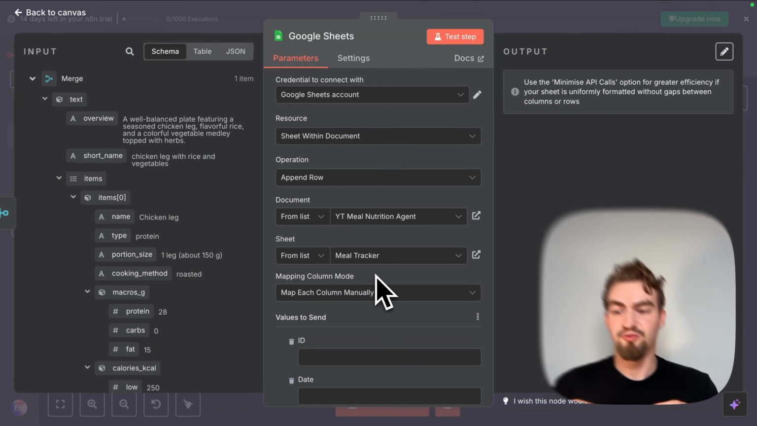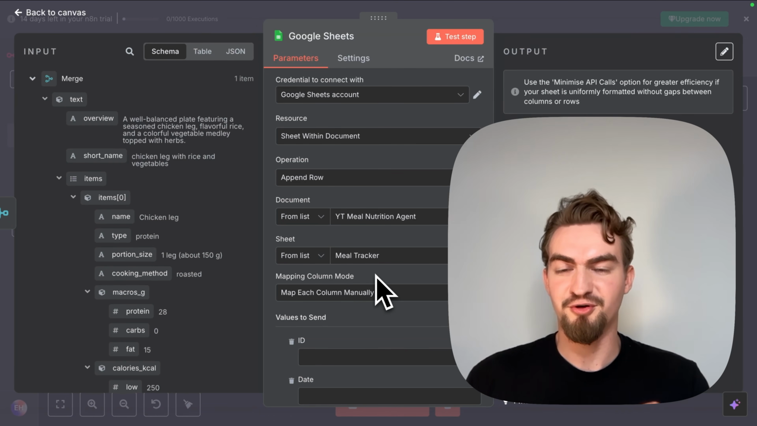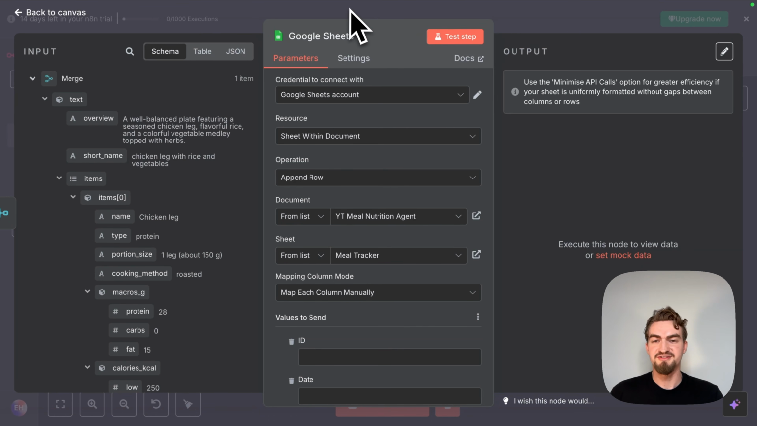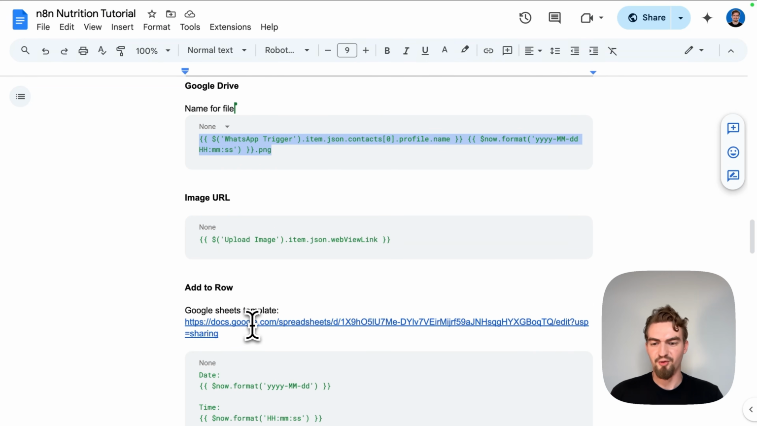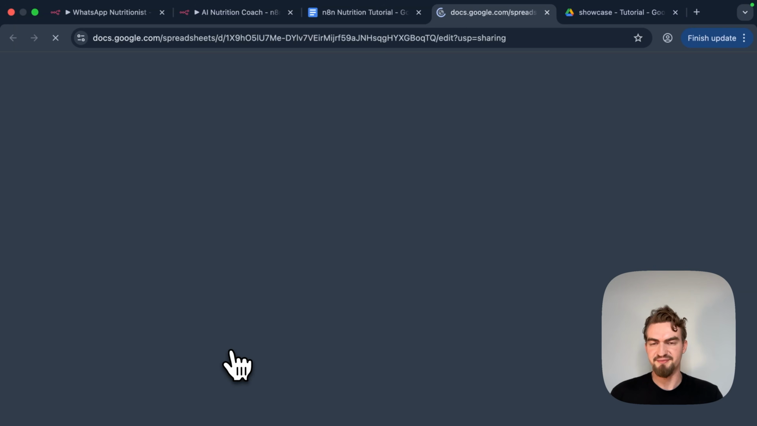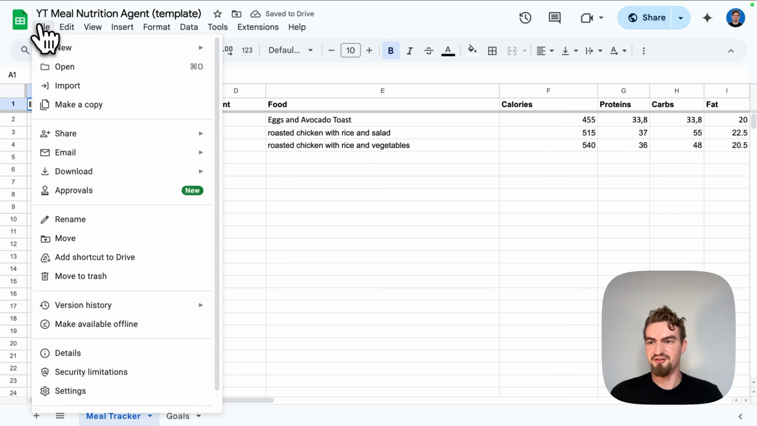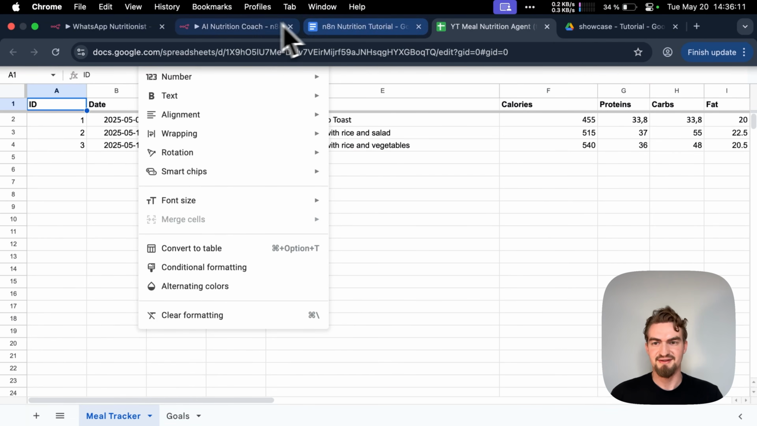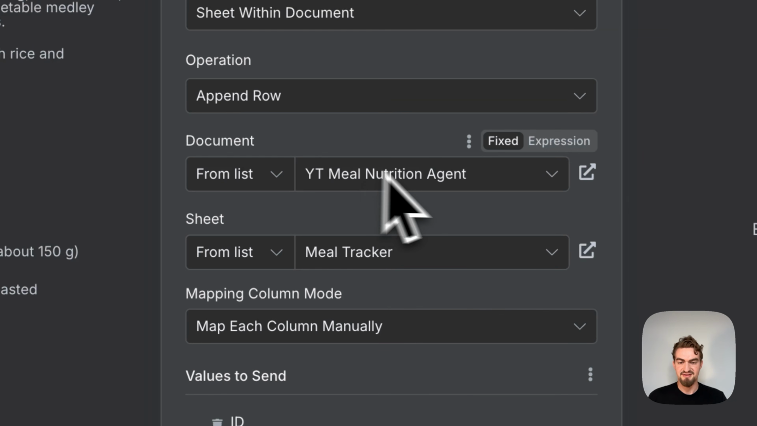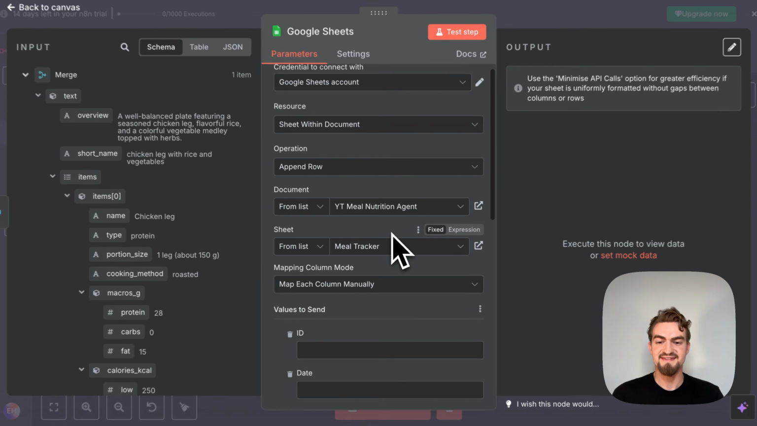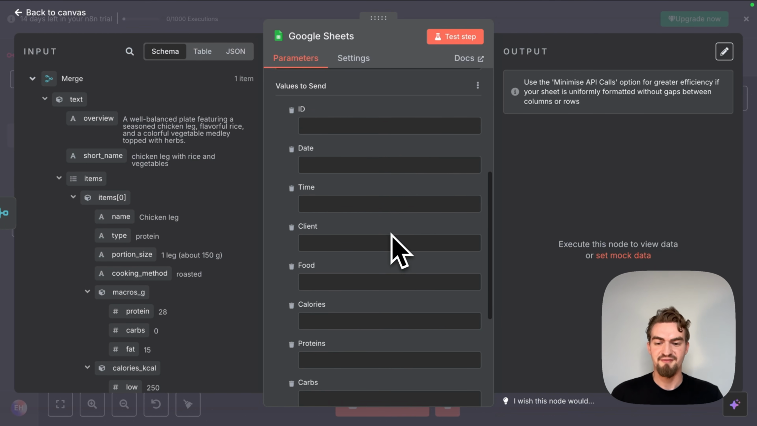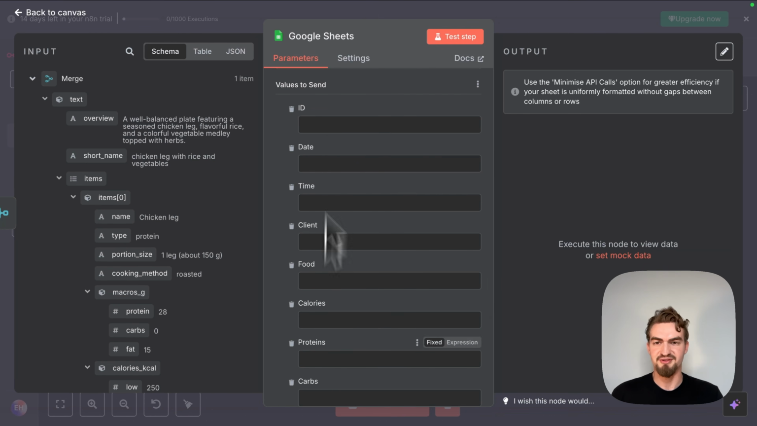By the way, to follow along you also need the same Google Sheets document. For that you go to Google Docs again and open this spreadsheet here. It's a template. Here you click File and click Make a Copy. This copy you then select here. Next step we have to do is to fill out the values in this document.